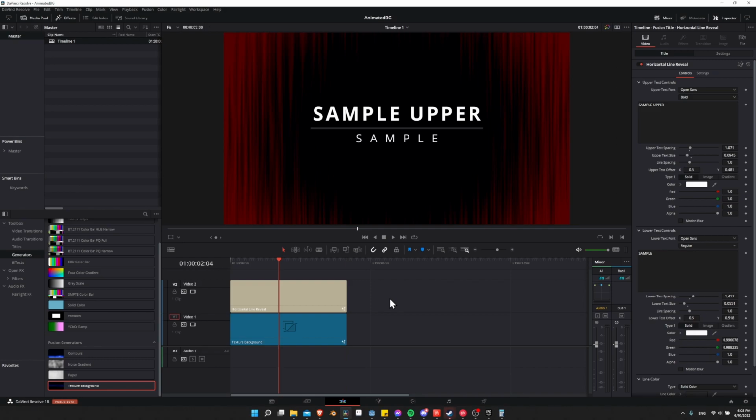So in a nutshell, that is basically how you can use the texture background generator in order to add a simple animated background to your DaVinci Resolve titles inside of DaVinci Resolve 18.